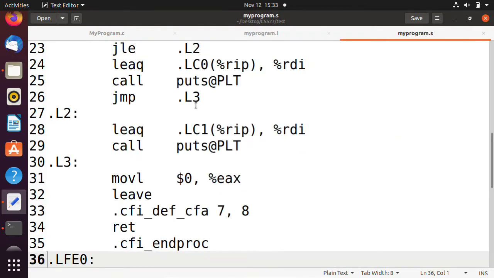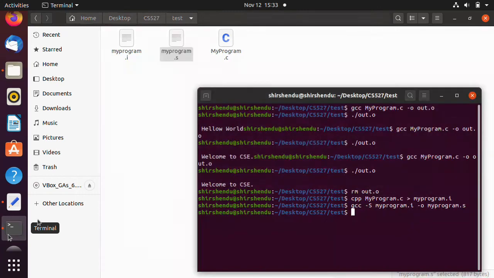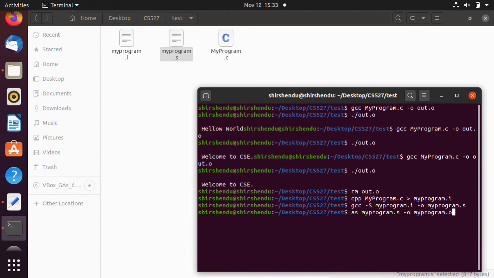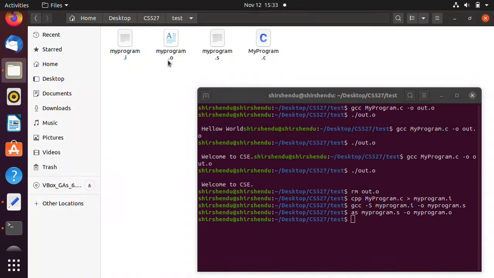So now that's not the end, right? After the assembly language code, we have to use an assembler, so that this assembly language code is converted into an object file. So we'll again go here and go for an assembler. The assembler command is as my program.s -o my program.o. See, now this is an object file.